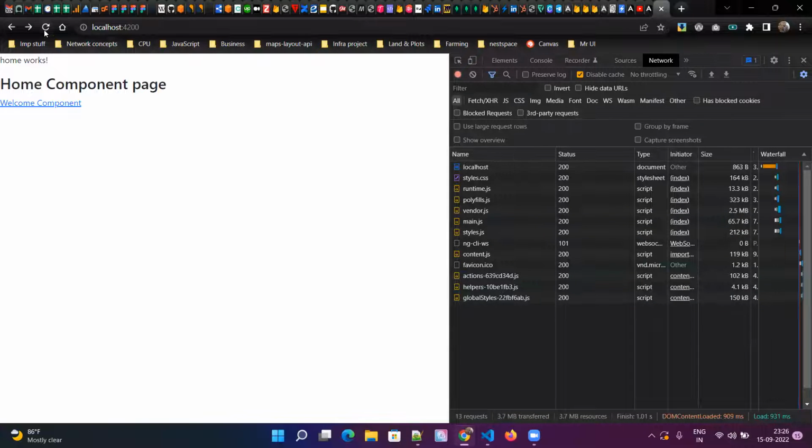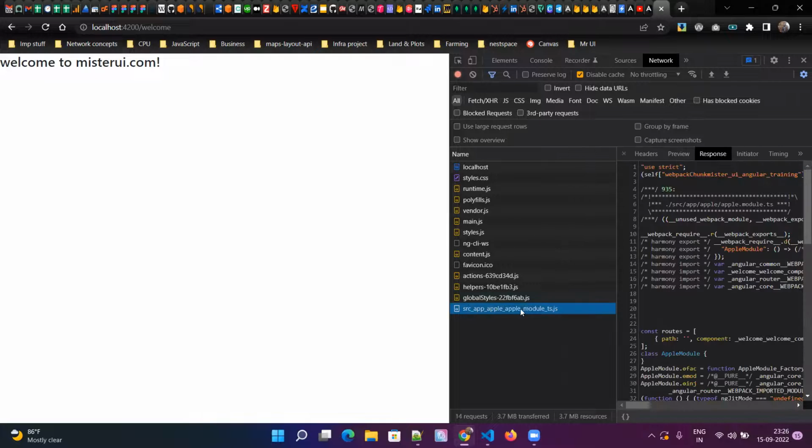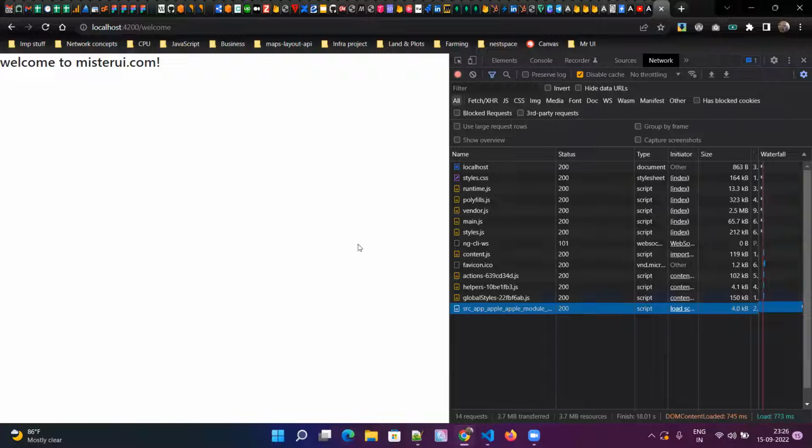Now, once I load the entire application, it is downloading all these files, around 13 files. If I click on the welcome component, the Apple component is not downloaded. The Apple module is not downloaded; that is a separate module. So when I click on this link, the request will go for the Apple module alone, separately. Now that will download.